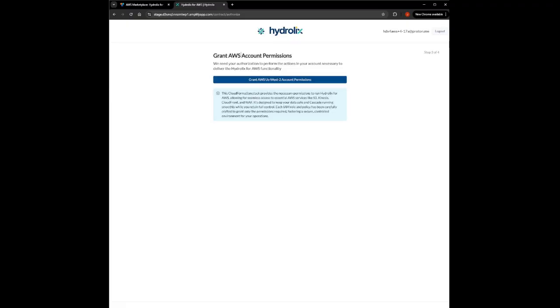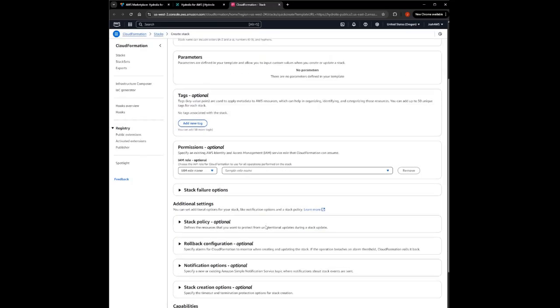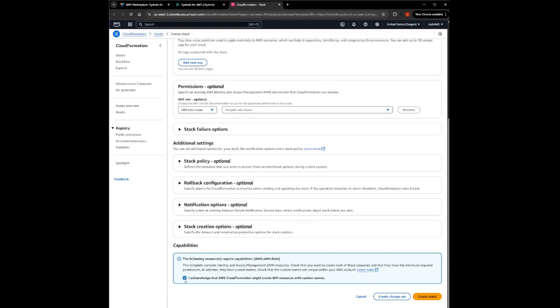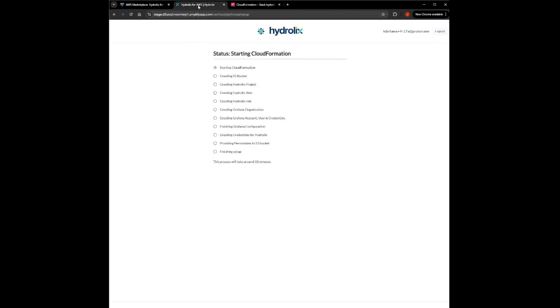The final onboarding step is to choose the AWS region in which you'd like your account to be set up. The account setup takes you to your AWS CloudFormation console to approve and start the CloudFormation stack creation, which will set up both your and Hydrolix's AWS account for your use of Hydrolix.